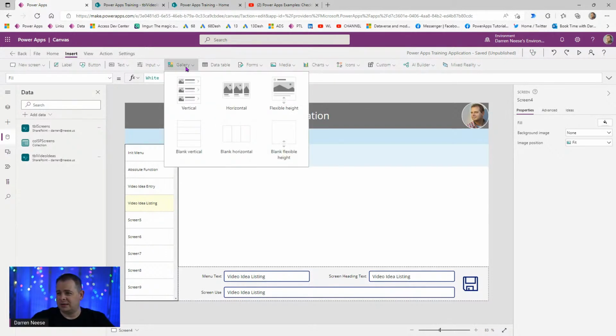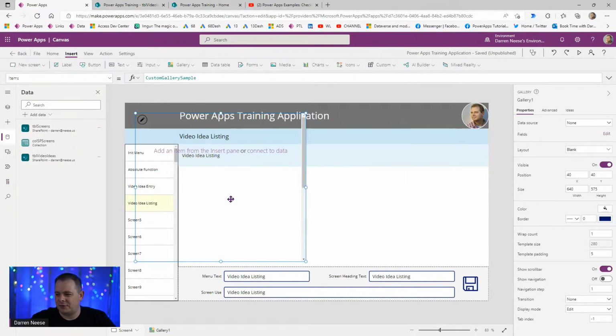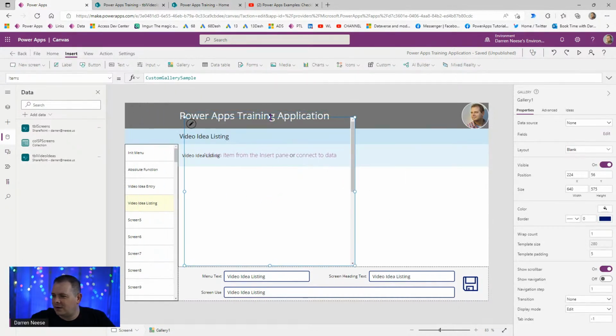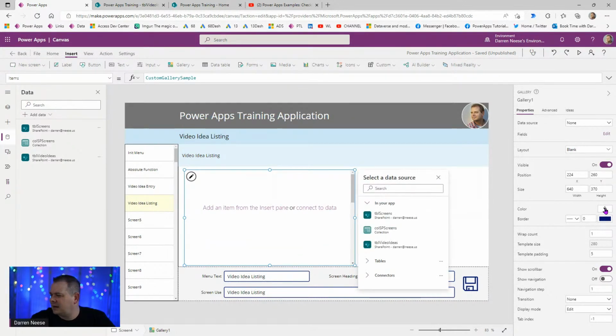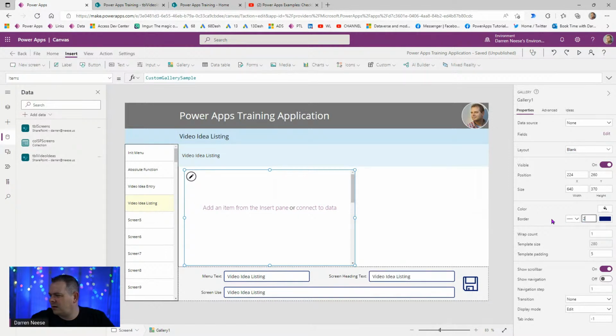Okay, so I'm going to add in a blank vertical. I almost always use the blank ones. I rarely use these because they always have other stuff in there that you're just going to be ripping out, and then they have some dynamic referencing to other controls, which you probably don't want. It causes errors, and you've got to resolve it. It just makes sense to create a blank vertical here. Okay, so let me pull that over. And the first thing I do with either a gallery or a form is give it a little border here.